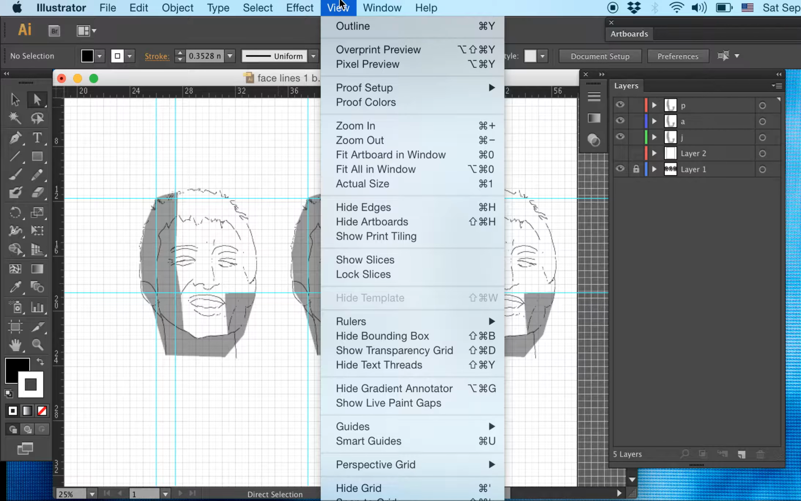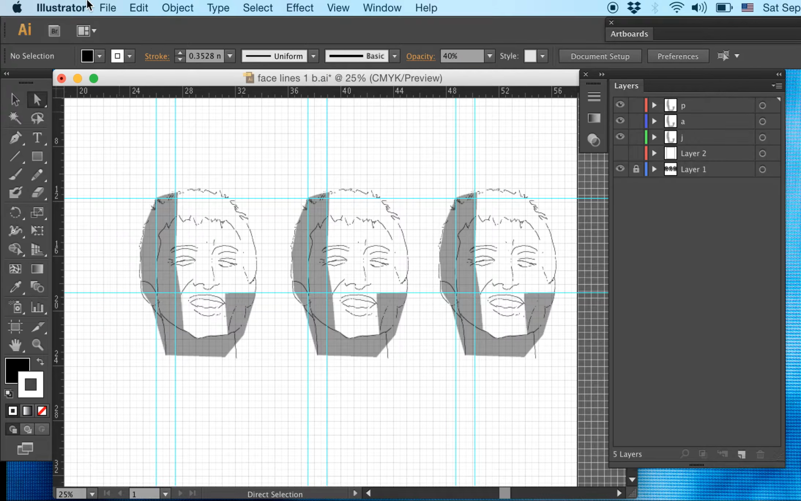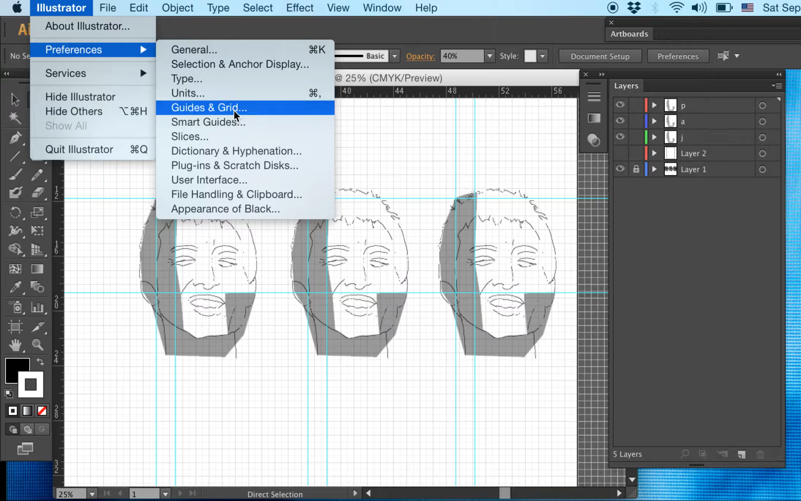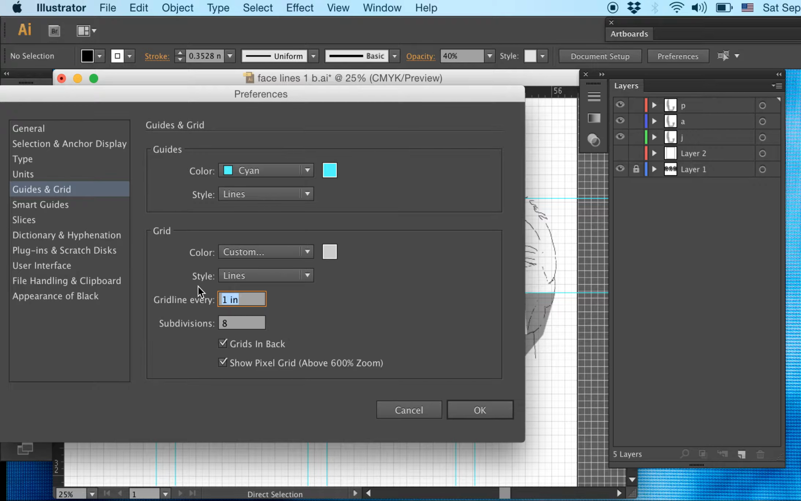Within the grid, you can go up to View, and in Illustrator, under Preferences, you can go to Guides and Grid, and you can begin to customize your grid based upon however you want to create some uniformity within the letter forms you're making. I'm not going to particularly use the grid today in this tutorial, but this is if you want to get more precise and use your grid in a much more exact way. So anyway, grid line every 1 inch, subdivisions 8. You can also customize the color and styles of lines. So I'm going to go ahead and hit OK.